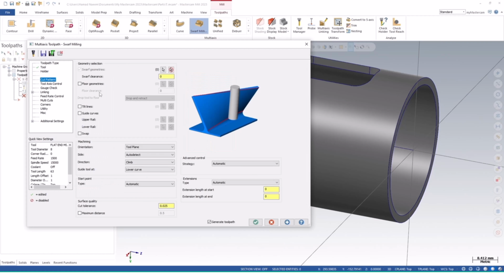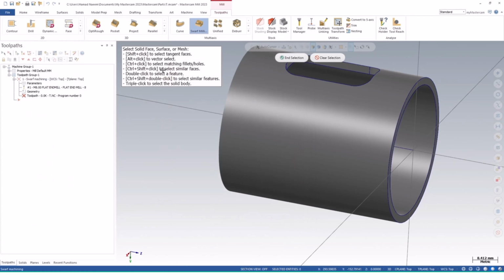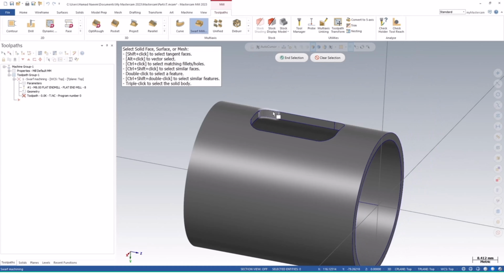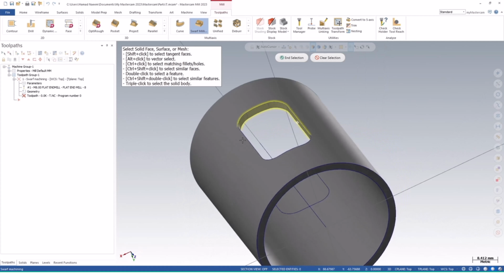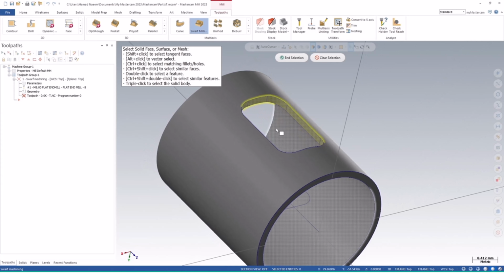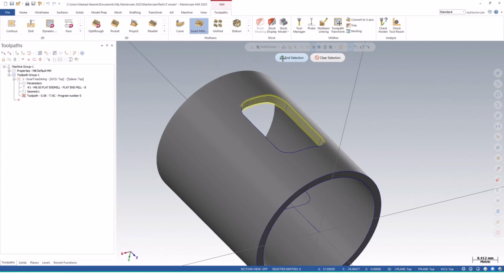Go to cutting parameters and you need to set the geometries for the swarf milling operation. Okay. So I just want to select this face. Okay. Click on this face. You have to select all of this face, which is going to be swarf. Click and selection.